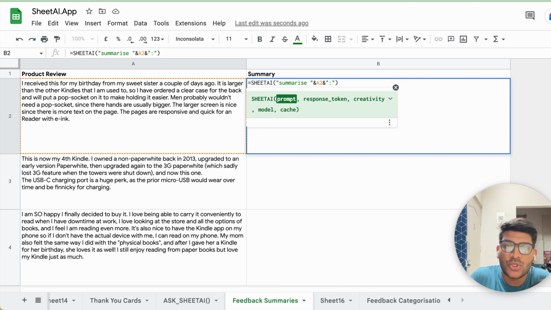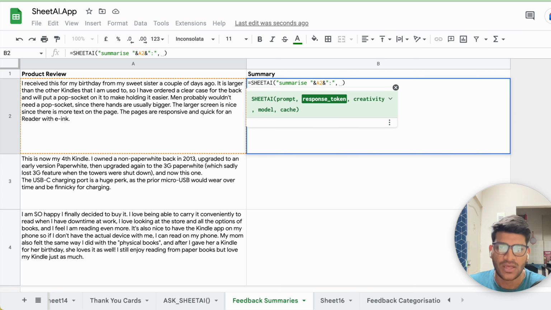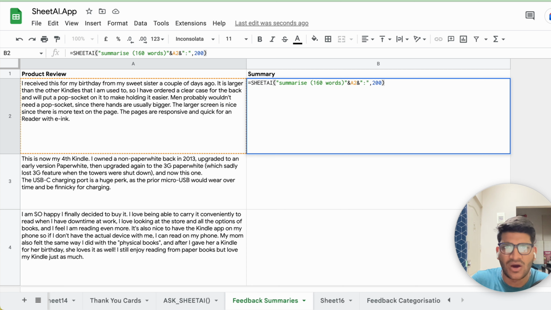Now, how can I use different models? Well, it's very simple. First things first, we want to describe the response token. If you don't know what response token is, it's how many tokens you want to be used for the response generated. For this one, I feel like I just want around 200 words, so I'm going to mention 160 words. And over here in response token, I'm going to mention 200. This token amount is usually bigger than the word count, right? As you have seen, 1000 tokens corresponds to 750 words. So my usual recommendation is to provide more tokens than the amount of words you think you will need.